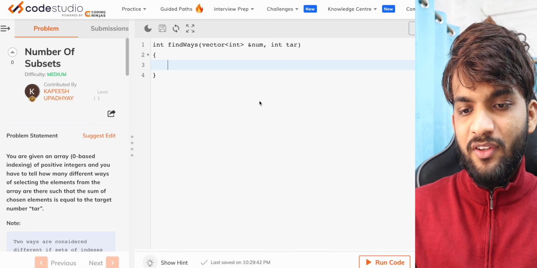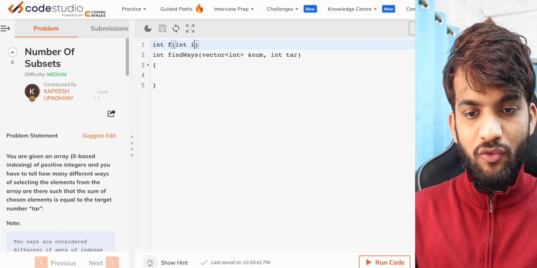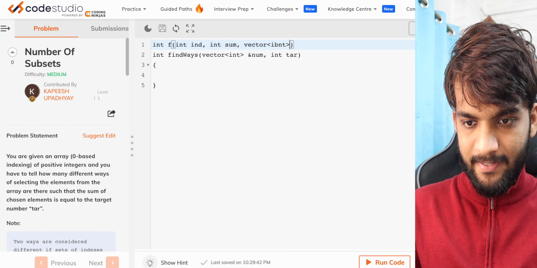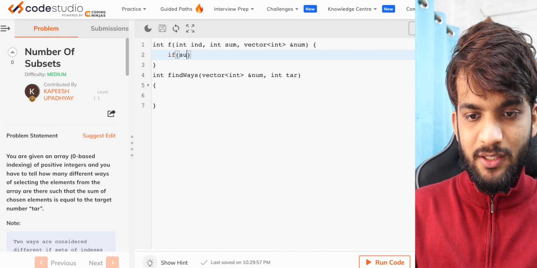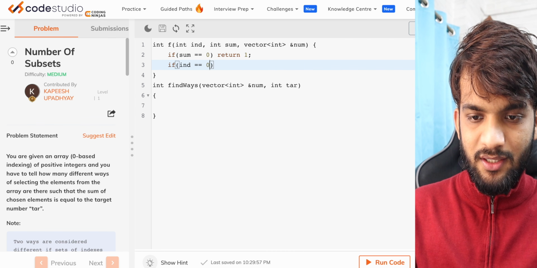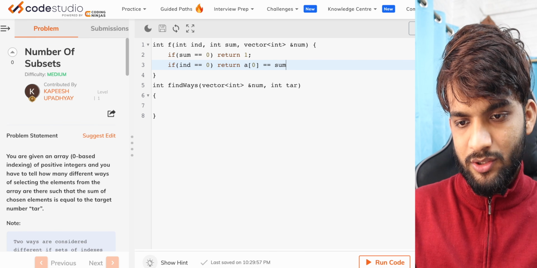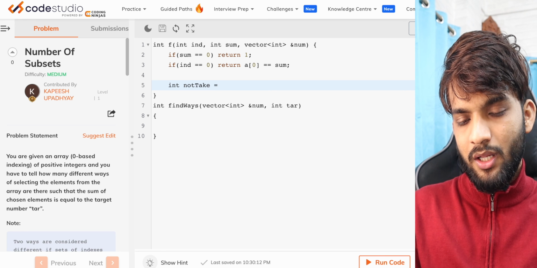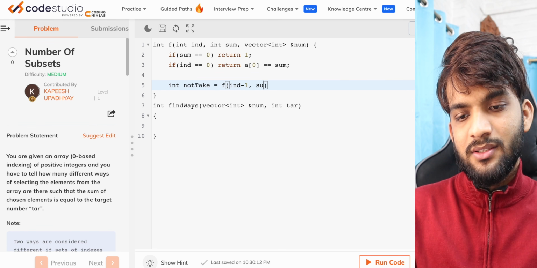Okay, so we are given this num and the target. I'll just write the function, and we know the function will have index, the sum, the target, and the num array. And the base case was very simple. If you remember, if sum is 0, I'll return 1. If the index is 0, then you're going to return a of 0 equal to sum. That's what we're going to return. And there'll be a not take case, which will definitely be f of index minus 1, and sum will go as it is.